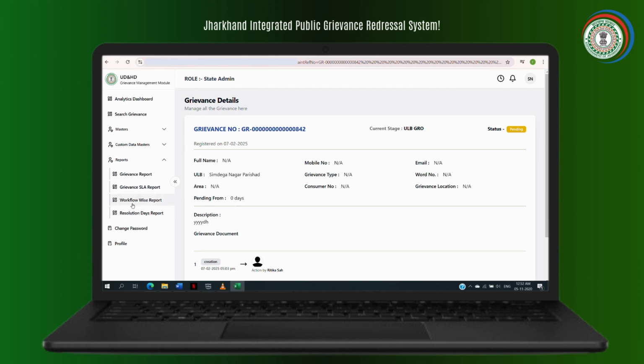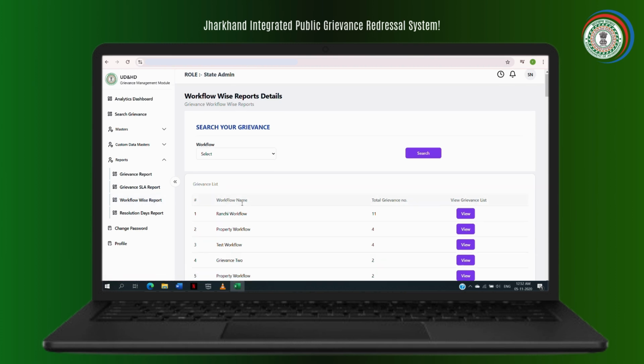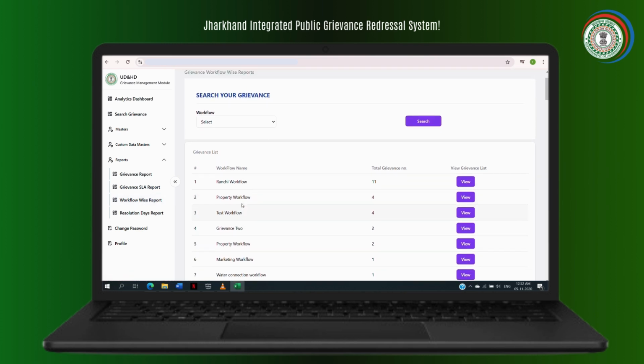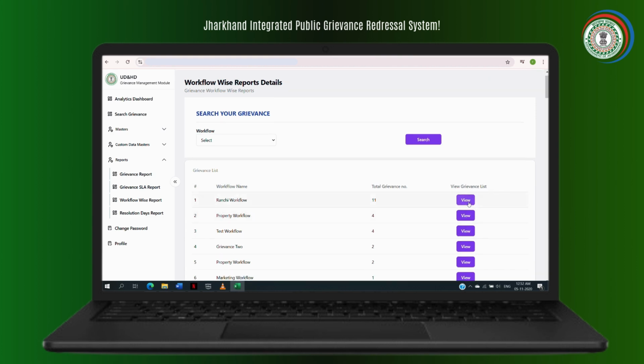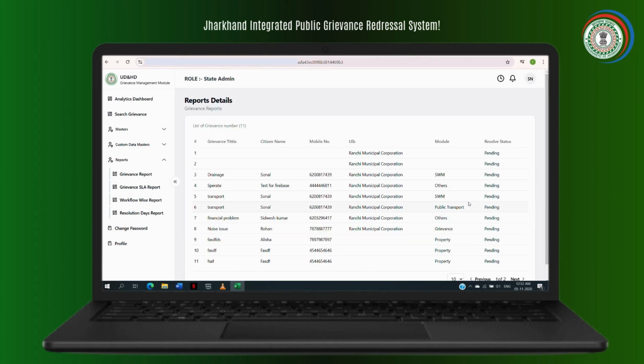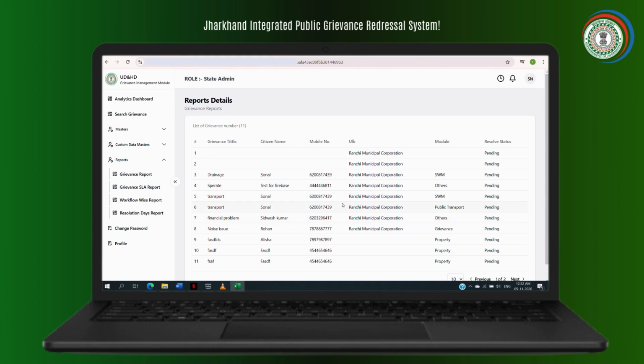To view grievances categorized by different workflows, select the Workflow-wise Report option. Upon selecting the Workflow-wise Report option, a list of workflows will be displayed along with a filter option to retrieve your desired workflow. Select your desired workflow and click the View button to see the grievance list. The total number of grievances under the selected workflow will be displayed.